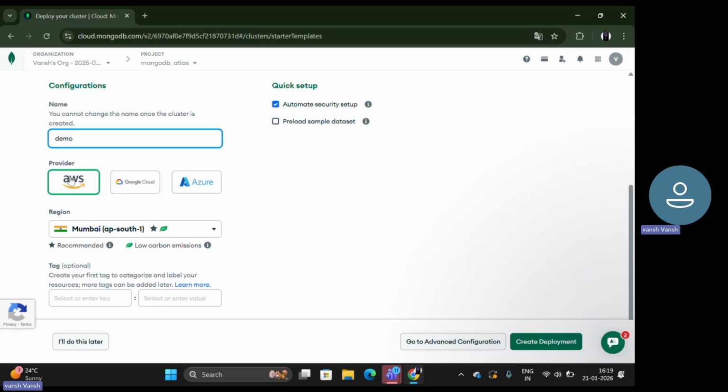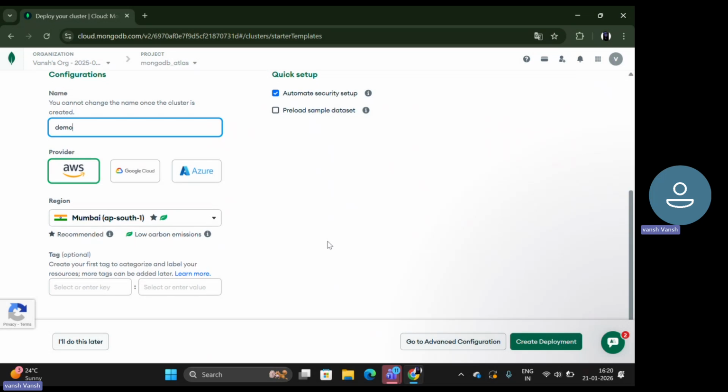Now this is a provider: Amazon Web Services, Google Cloud, and Azure, out of which you are choosing a platform. Why do we have to choose a platform? Because we want it to be hosted on cloud, right? So these are the three providers which will provide us that space so that we can use it.